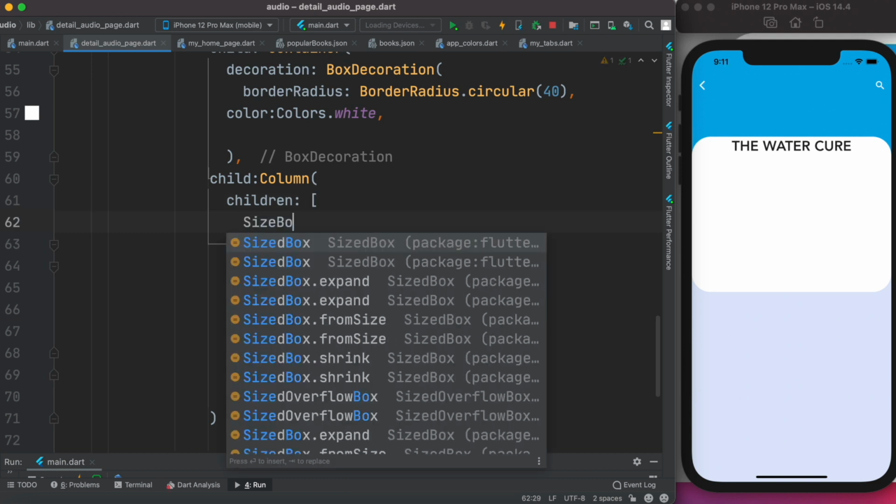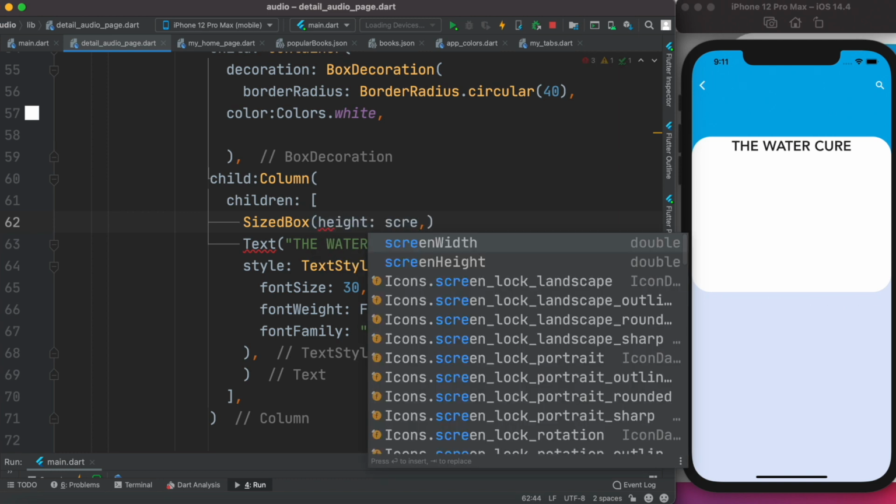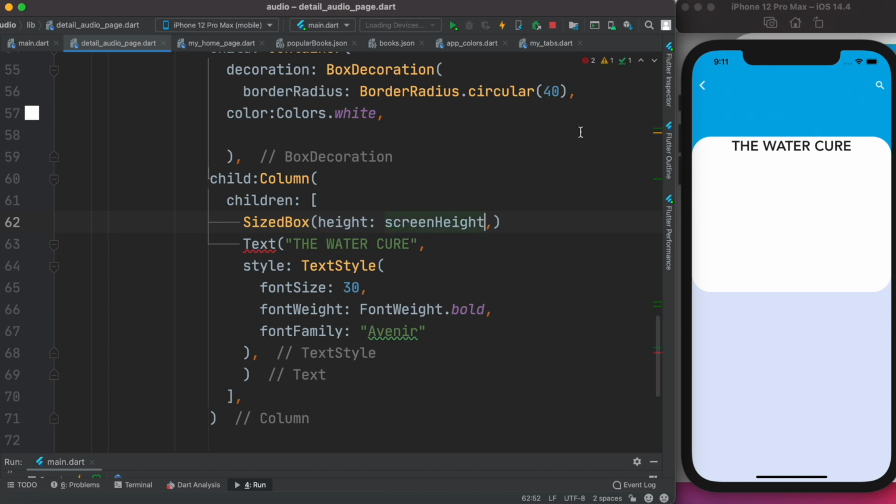Sized box, and it has height property. Okay, and again we'll use our screen height variable, just like we did early, and this height is pretty much from here to here down there. It should be 100. So let's try 0.1 and let's see the result. Okay, we have an error because we are missing a comma. Okay, now let's see. Okay, perfect. So this is pretty much 100. Okay, I think this is a little over 100, but that's fine though.